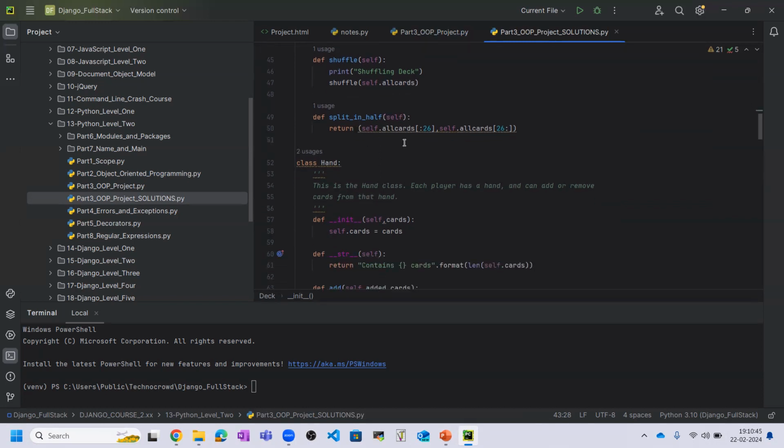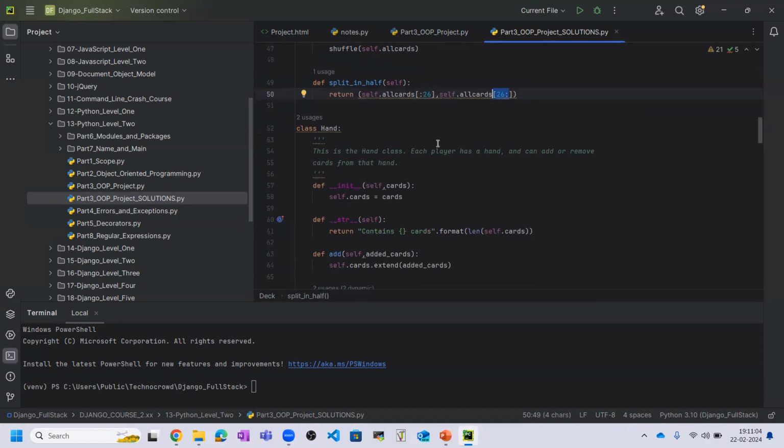Now split in half. So this function will work as split in half. Okay. So self.all_cards, then it will split from 0 to 26, then 26 to the end, 52. So this type of indexing we already told you how to use, the indexing method on a list.